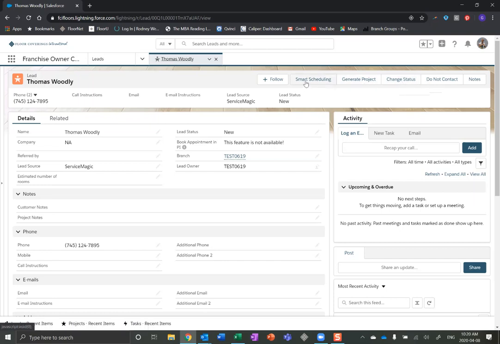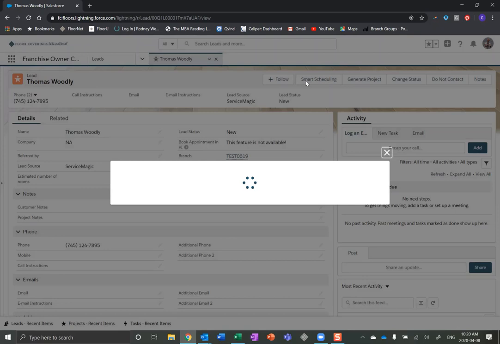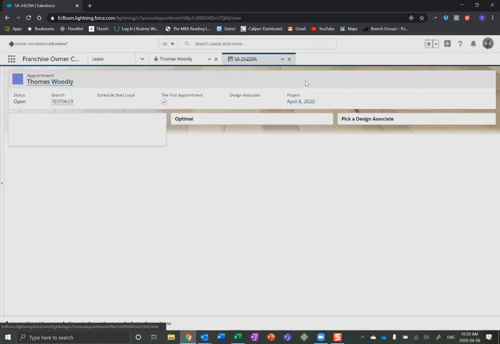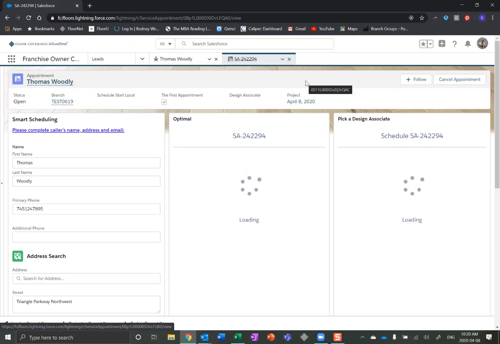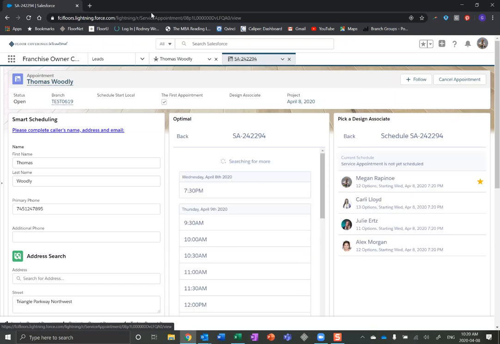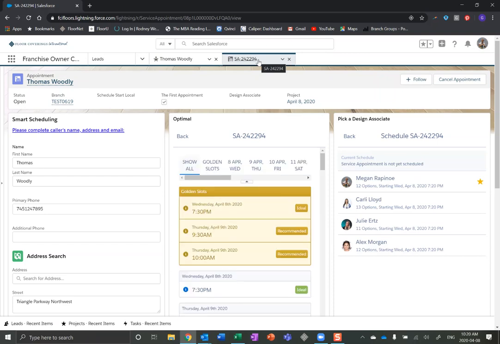I'm going to select the Smart Scheduling button. And what this is doing right now is it's creating both a customer as well as a project underneath that customer. What it's then doing is creating a service appointment, which is this number here, so we can actually schedule that project. One thing you're going to notice here is that it's in status open, meaning that this customer now has a customer file and a project, but it is yet to be scheduled to an appointment.